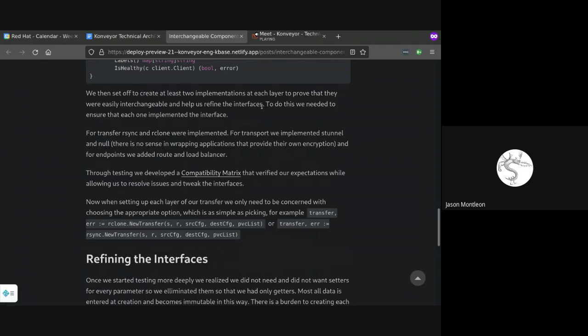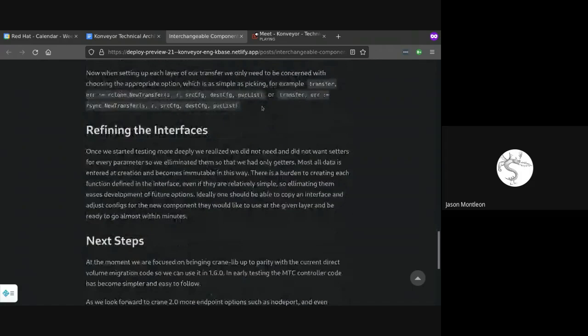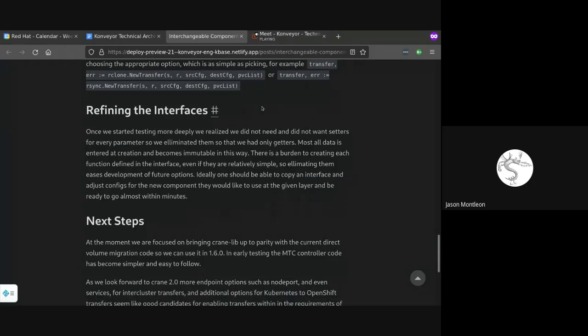As we went along, of course, testing, one of the things we did is refine the interfaces. When I first wrote this, I created getters and setters for everything. I think when Pranav and Alay were testing, they soon realized we don't need the setters, so we got rid of them. All the data that needs to be set is set when it's created. It becomes immutable at that point, and it simplifies the amount of code that has to be written for each of these. So thanks, Alay, Sean, Pranav, for cleaning up all of that and making it even easier.